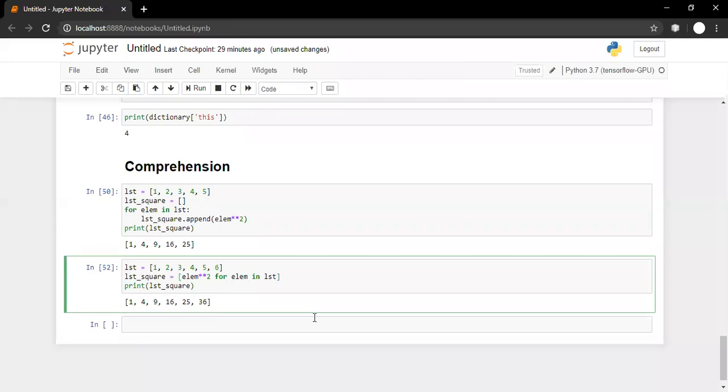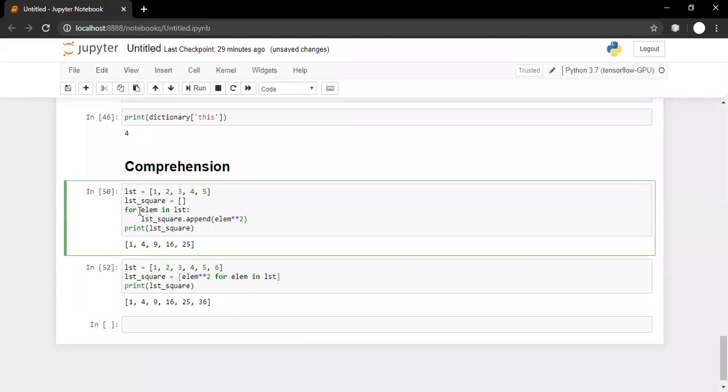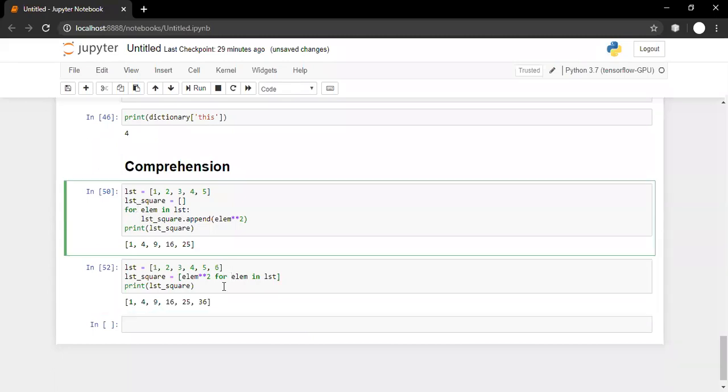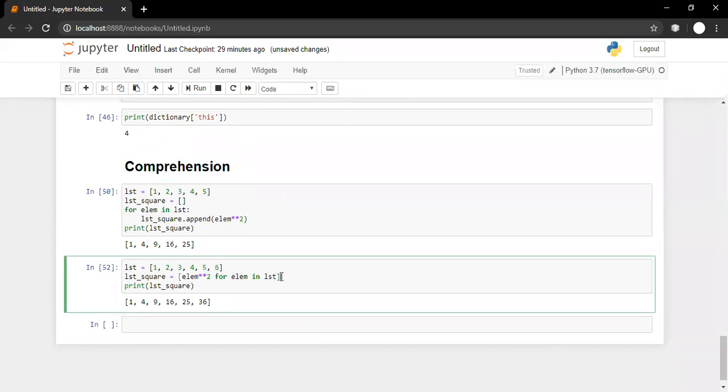So here comes another doubt. Here also we are using a for loop. In the previous example also we are using a for loop. Then how is this method faster than the previous for loop? How is this method faster than the previous for loop? So listen.